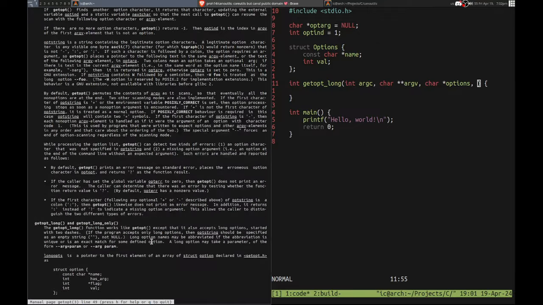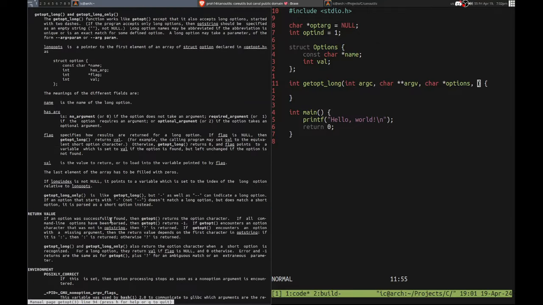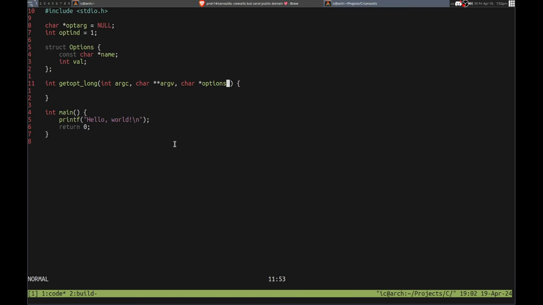Long index. What does that do? It points to a variable which is set to the index of that option. I'm not going to do that. I think as long as we have some basic functionality, it should be enough to use.